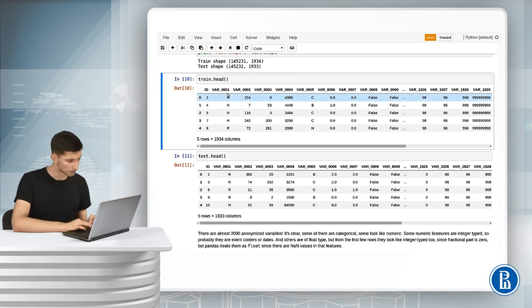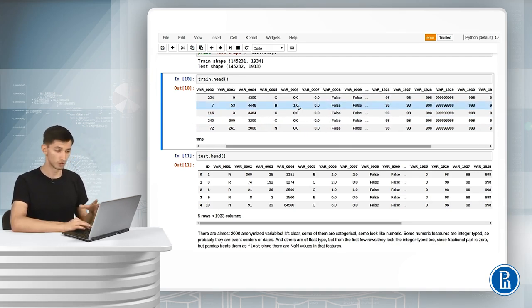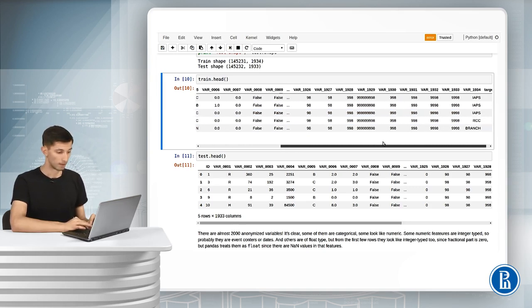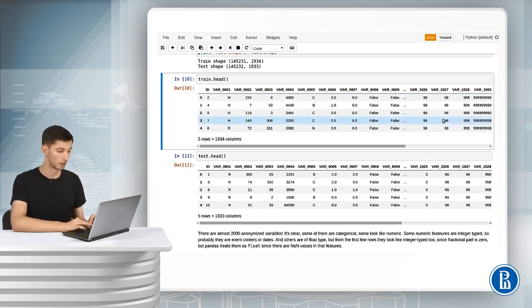Then we have something categorical, then something numeric, again categorical, then something that can be numeric or binary, but you see it has a decimal part, so I don't know why. Then some very strange values in here, and again something categorical, and actually we have a lot in between. And yeah, we have the target as the last column of the train set.